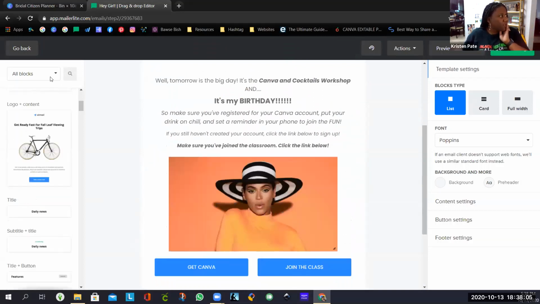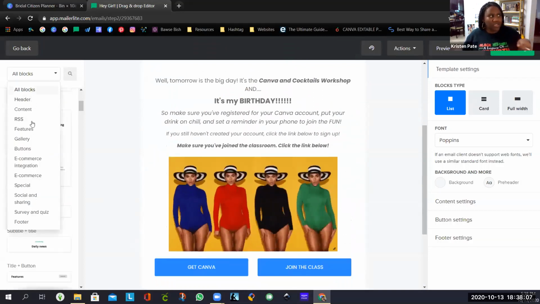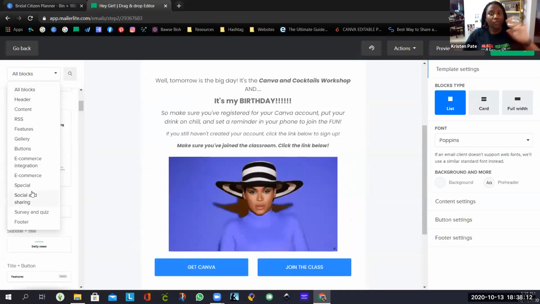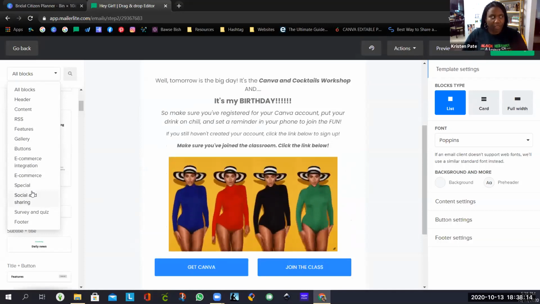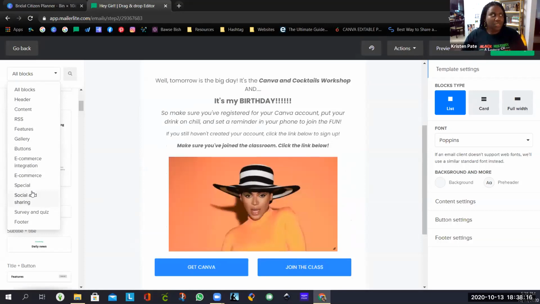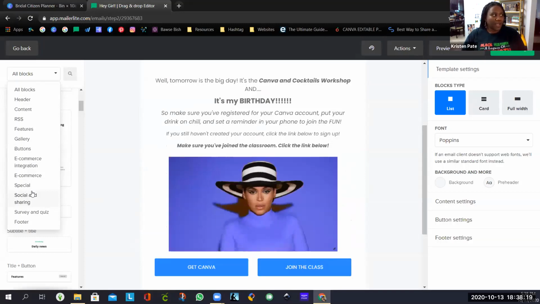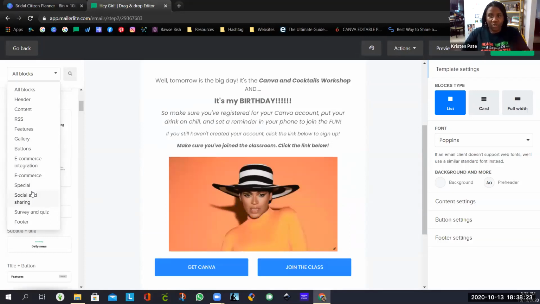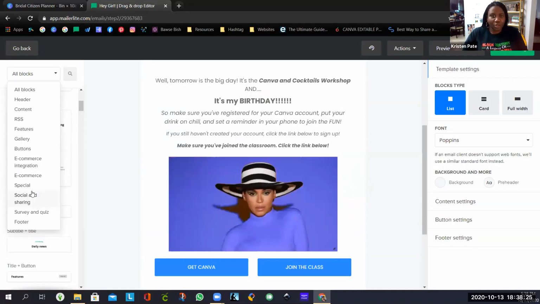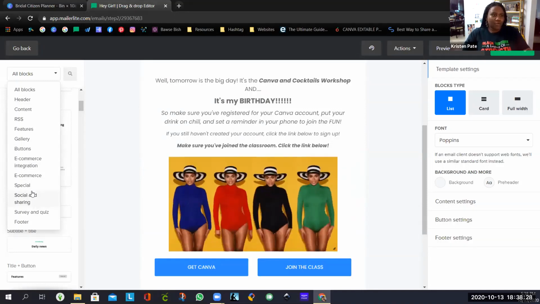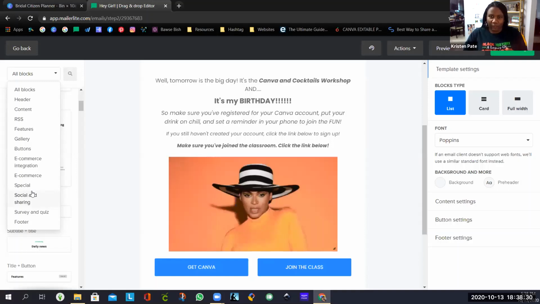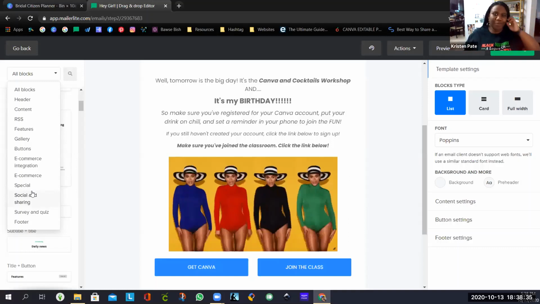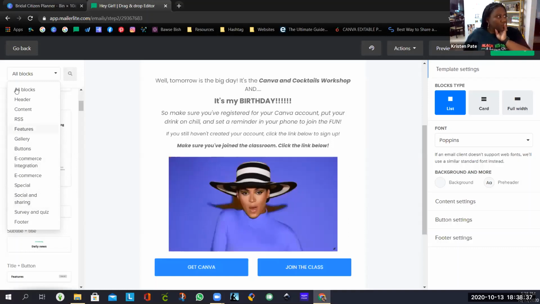Then you can actually break this down so you can see what type of blocks you have. So if you have something where you want them to click and buy, and you want them to be able to go to your store to buy it, you can add e-commerce integrations in there as well. You can add surveys. I like the little survey one. I did that one right before we started the Canva and cocktails. I sent out a little survey email that was just like, what are the things that you're struggling with in Canva? Like picking out colors, figuring out my font, everything. Pick one. And so that was a fun little one to do.